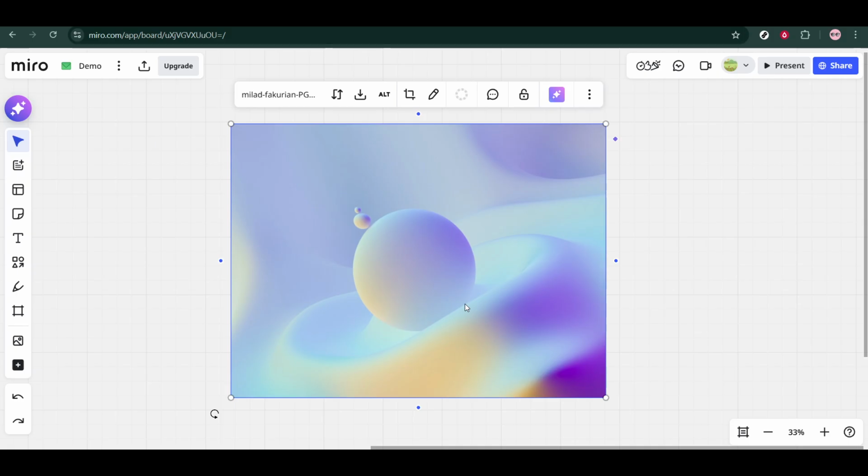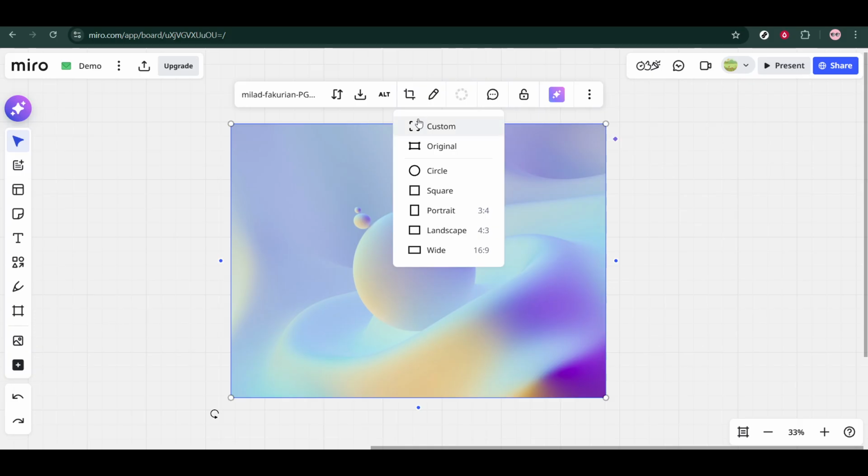With the image selected, look for the mask and crop icon in the toolbar. It often looks like two overlapping squares. Click it to enter Miro's cropping and masking mode. If you don't see the icon right away, make sure the image is still selected. The toolbar only appears for active selections.